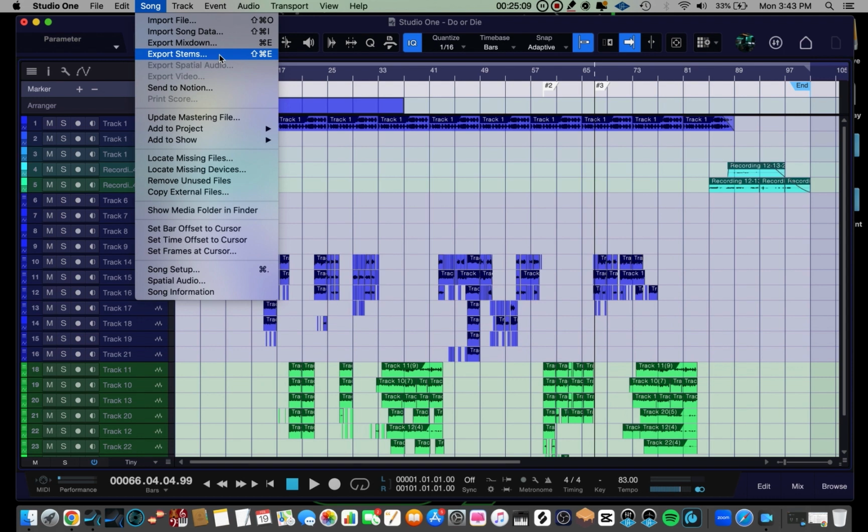Maybe you're a beat maker and part of your package of beats is that you sell an MP3, you sell a WAV, and you also sell the stems. This is where you would get these files to share with other people that you want to collaborate with or share these types of files with. So we're going to export stems.